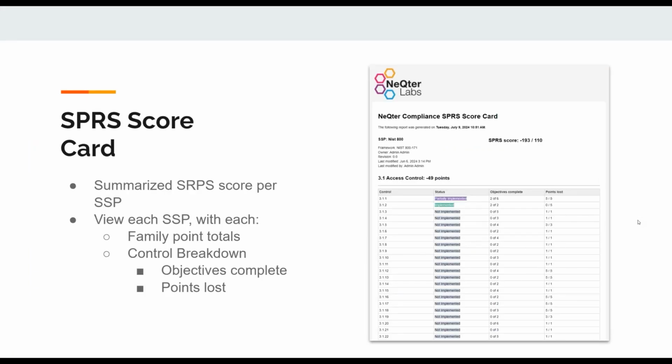Outside of that, we also had the SPRS Scorecard report, which I like because it allows you to break down at the control level. When you're in the platform, it tackles it from the assessment objective level, so you have to scroll and scroll and scroll on that SPRS report. This one is a little more condensed, so you can see it at the control and the family level. And this is at the system security plan level, so if you have multiple system security plans, you can specify which one you want to take a look at.